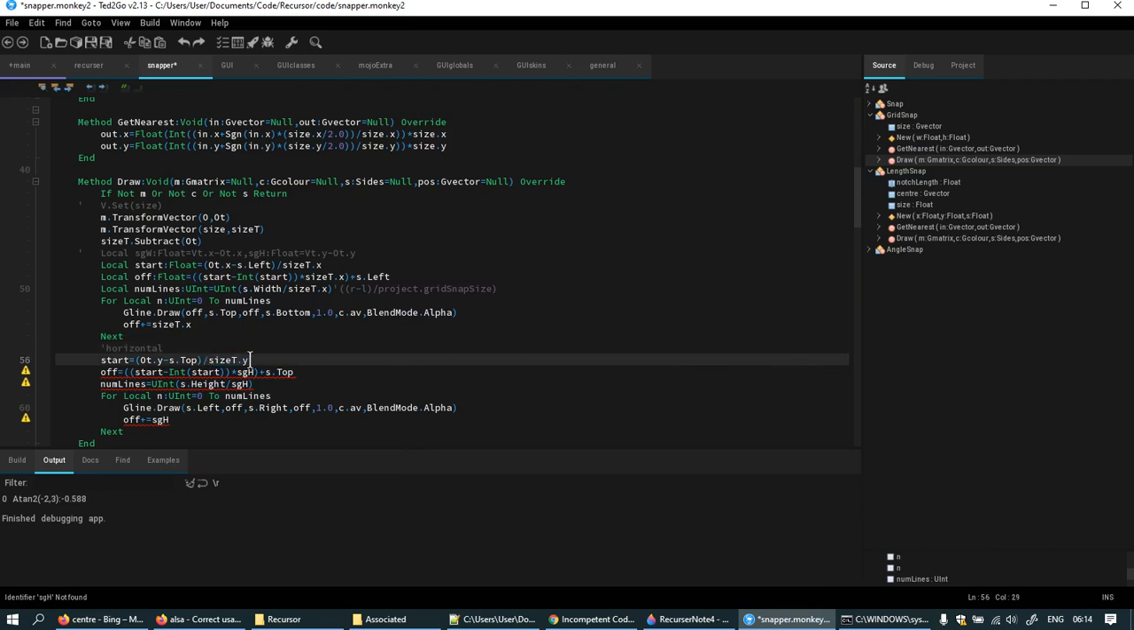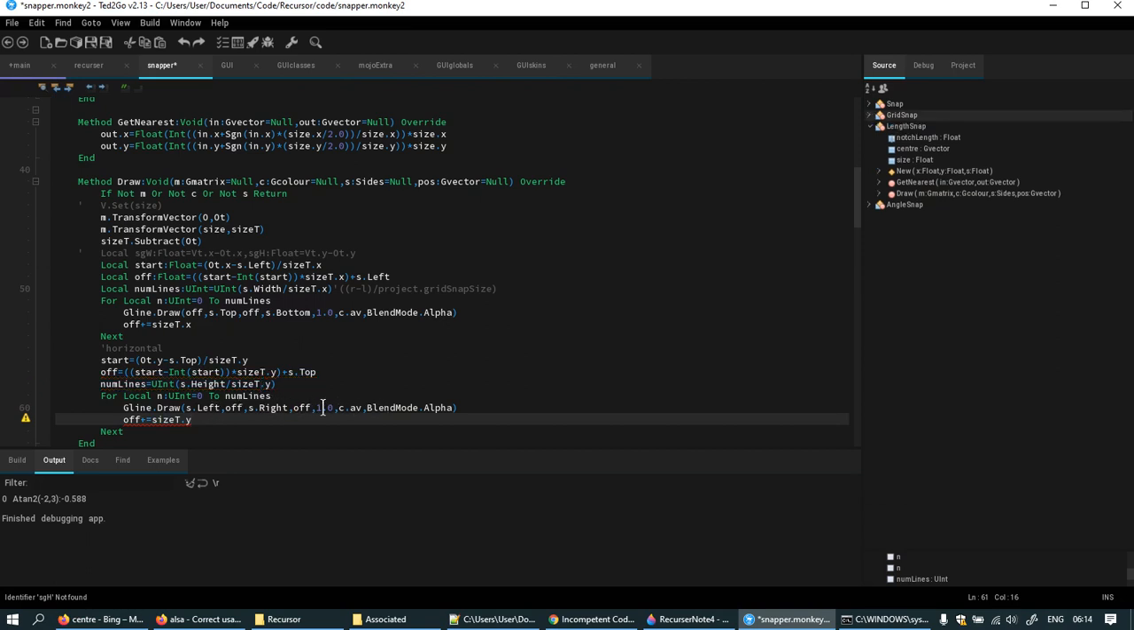Size transformed Y takes the place of size screen grid height. I see no other size transformed Y. Okay. Is this really right? Transformed minus... Yeah, I mean, that is okay. Let's see. Start off numlines.